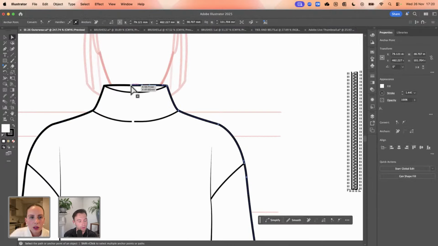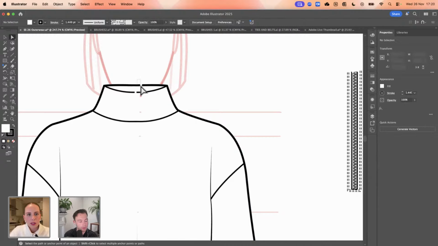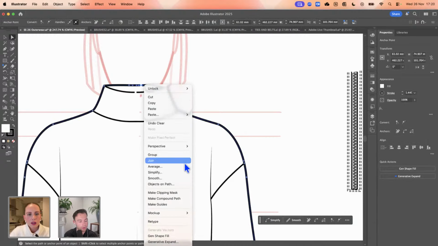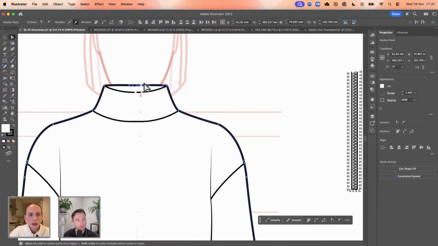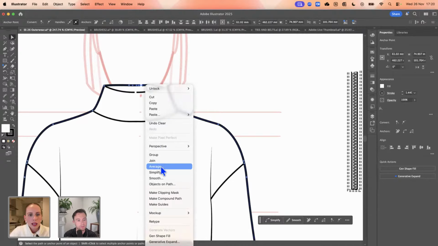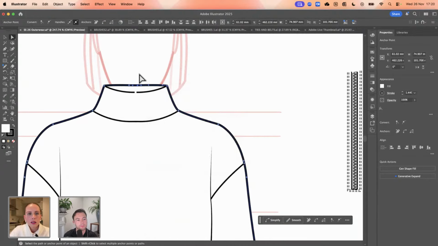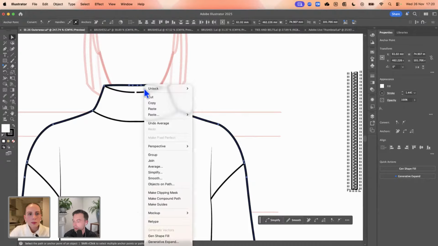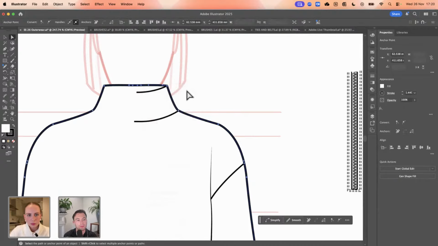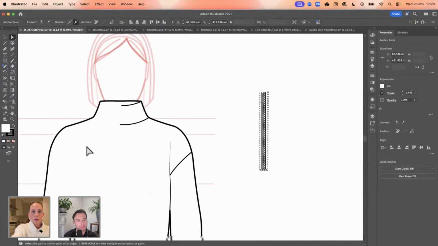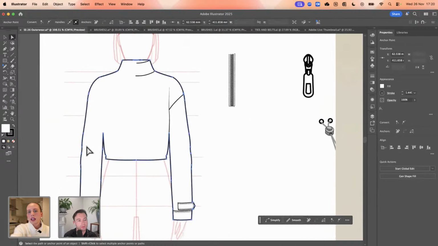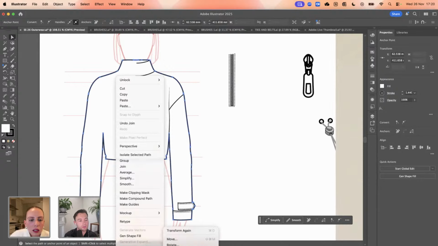Let me make sure I've got, so you have to have one end of each anchor point to be able to join them. I do average first, and then I join them. See, it's now joined and become one path. So it's covered up any of the additional internal lines. So I just make sure I send that back to the back.